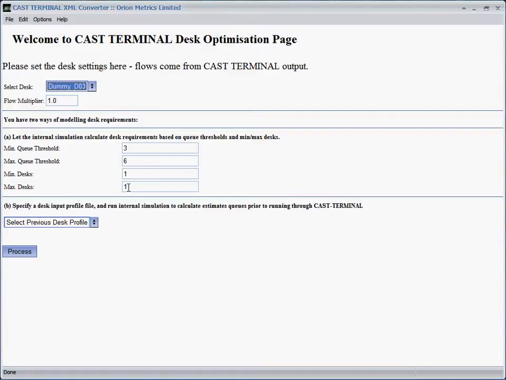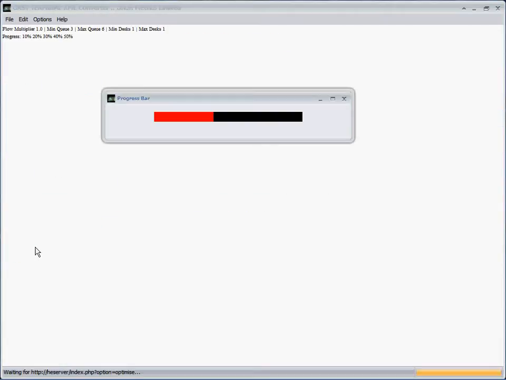If the maximum desk was higher than that, and the queue went up to 6 or above, it would automatically open up another desk because it would hit the queue threshold, to try to keep the queue within the queue threshold. I shall now start this simulation going by processing it. You've got a little taskbar showing the progress in percentages here, and showing the input data that you just selected at the top.